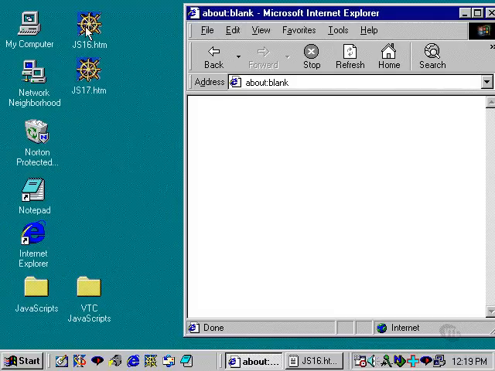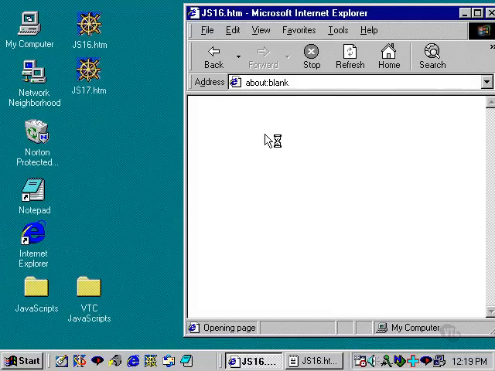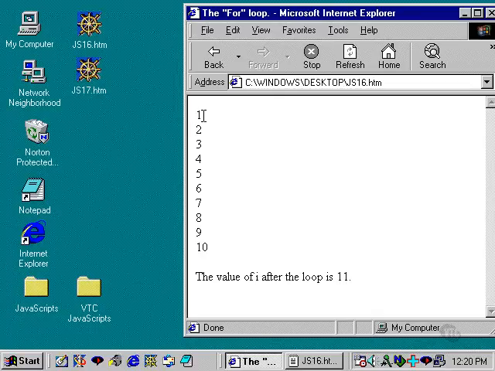Sure enough, we get numbers 1 through 10. So at all times, I is going to be less than 11. We execute that document.write I, and then a break tag. And then finally, after that, when I equals 11, we do not execute what's in between those braces. And in fact, we fall after that to the last document.write line. And it says the value of I after the loop is 11. So I does eventually hit 11, and when it does, it dumps out of the loop. That is the for loop.